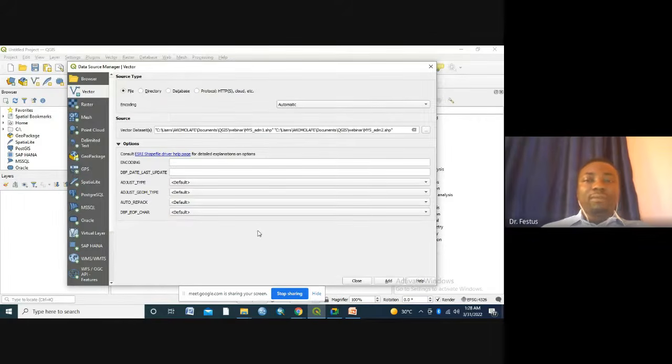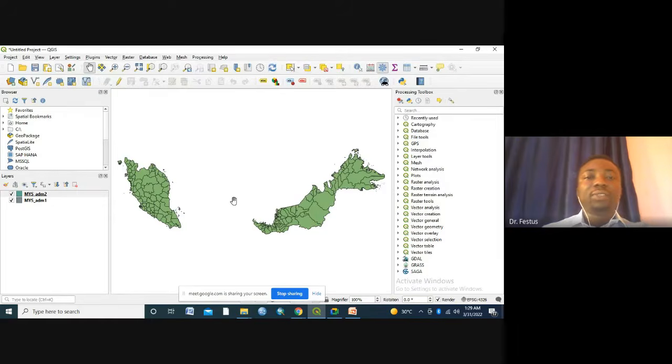Then it will come up like this. All you need, don't tamper with anything here. Just go straight and click Add. Just click Add. So now it has already been added to the QGIS data interface. So I'll close this one now. Just click Close. All right. So you can see the boundary maps for the states and also for the districts.